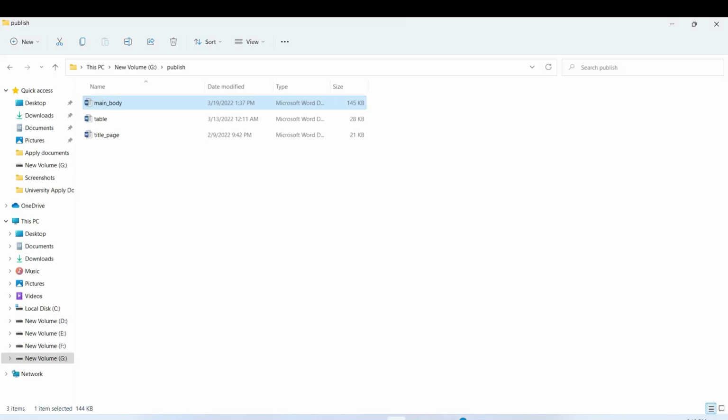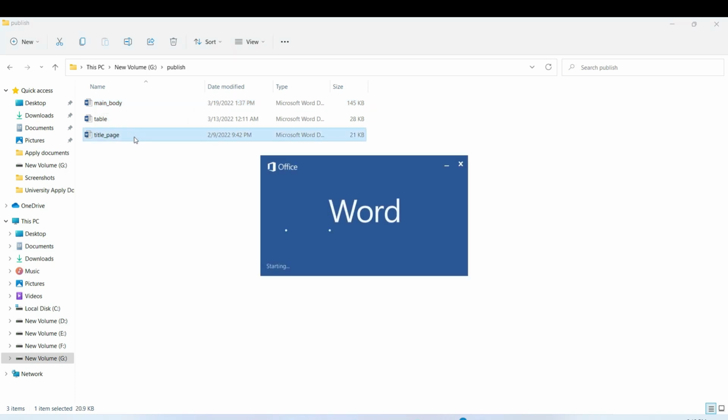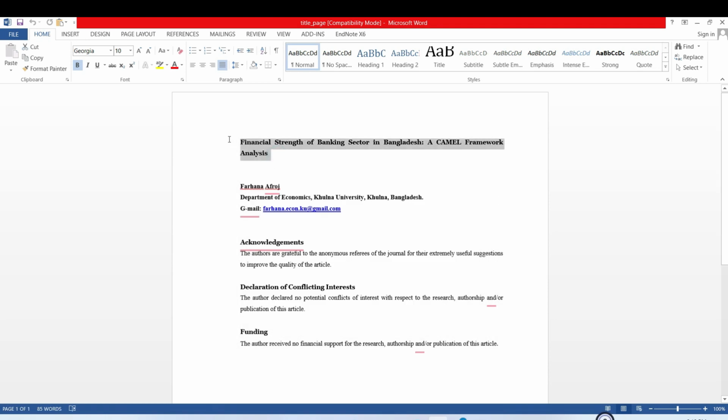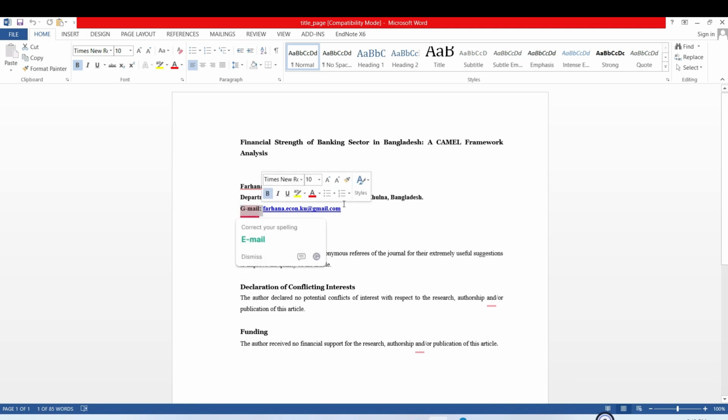There are basically three Word files you need to prepare. One is the title page, one is the table, and another one is the main body. So in the title page, if I click on it, you can see first of all you have to write your title name here. Then you can give two double spaces. Then you have to write your name, then your study institution details, then your email or Gmail address.